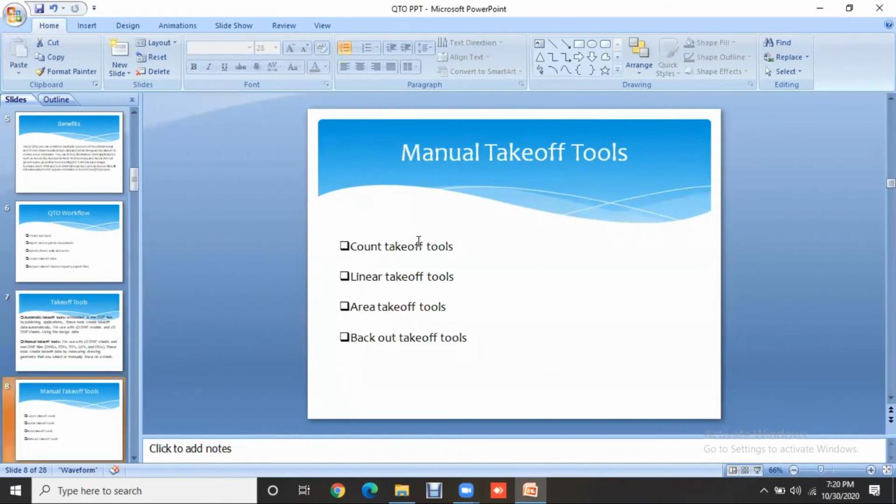The types of manual takeoffs are, first, the count. What is the meaning of count? If you have to calculate a number, such as the number of rods or the number of bricks, in that case you have to use the count takeoff. Next, the linear takeoff. Suppose you have to calculate the area by the given length, then you have to use the linear takeoff. And if you want to calculate the length, you can also use the linear takeoff. The next one is the area takeoff. If you want to calculate the volume and the area both, then you have to use the area takeoff.